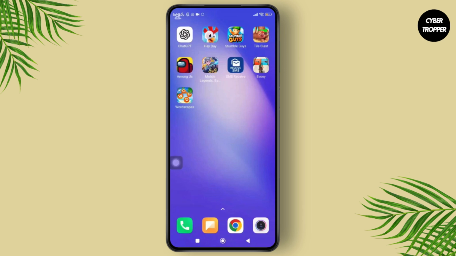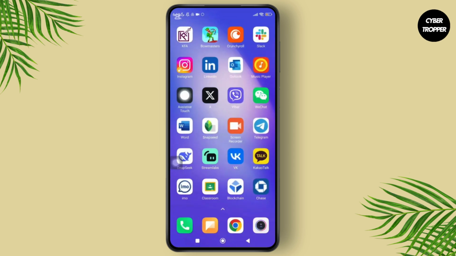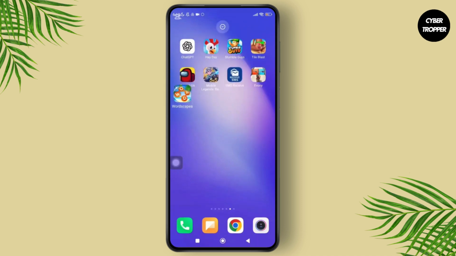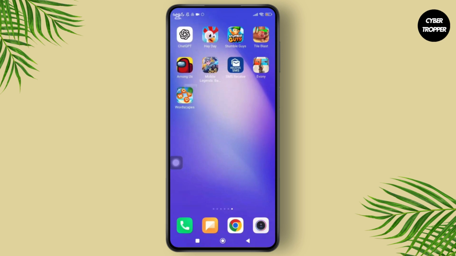So first things first, unlock your Android device and navigate to the home screen or the app drawer where the Wordscapes is installed. And once you have found the Wordscapes app, simply tap and hold the app icon for a few seconds until a small menu appears.